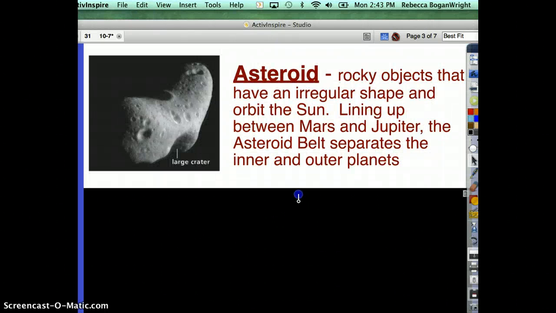So here's some notes that you need to know about an asteroid. An asteroid is nothing but a big rock that's floating around in outer space. An asteroid is a rocky object that has an irregular shape and orbits the sun. This part you guys already know. Most of the asteroids line up between Mars and Jupiter, and the asteroid belt is what separates the inner planets from the outer planets. So on your notes, you're going to take these notes and draw a picture of an asteroid.